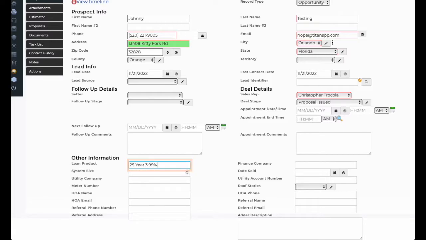So we've got to get the loan product in there. This is the APR or cash, whatever you sold the customer, and it's going to go in loan product and finance company. If it's a cash deal, it's going to go cash in both sections. You get the system size, always in kilowatts, so it's 8 or 8.4 or 10. You're not going to put the thousands.